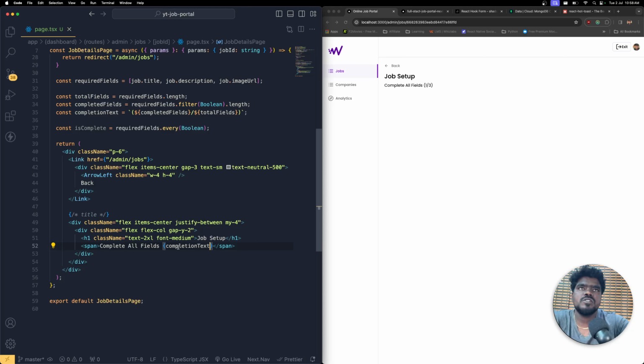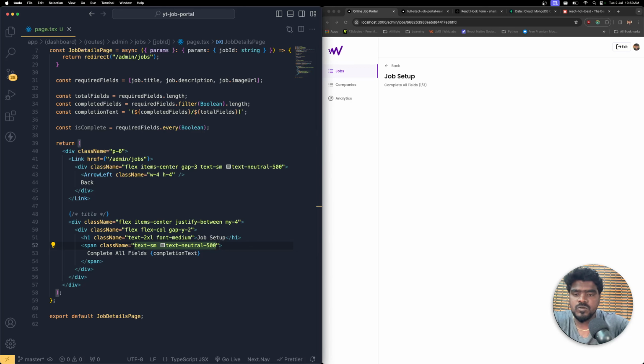So save the changes. Now you should be able to see here that the title field is already complete. That's the reason that out of 3 fields we completed 1. It's showing like that. Cool, right? Then for this, className is going to be text-sm, text-neutral-500, save these changes. That's how it looks. Okay, I think that is pretty much enough now, so we finished that.